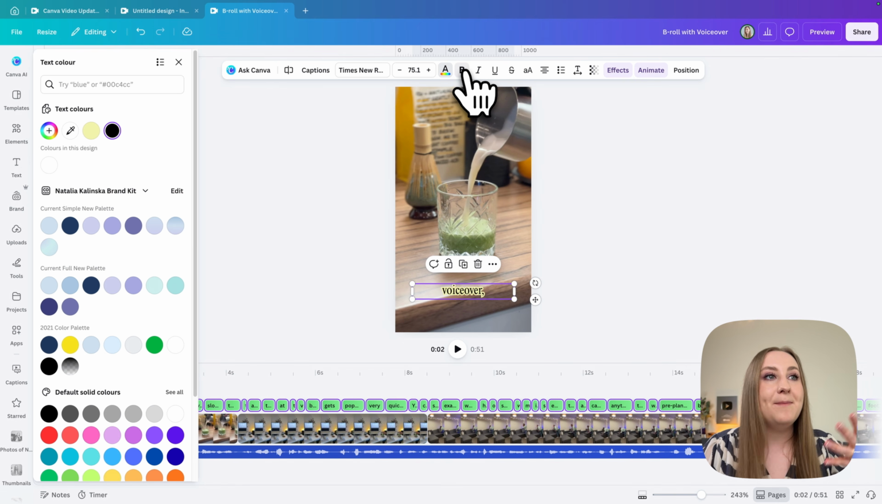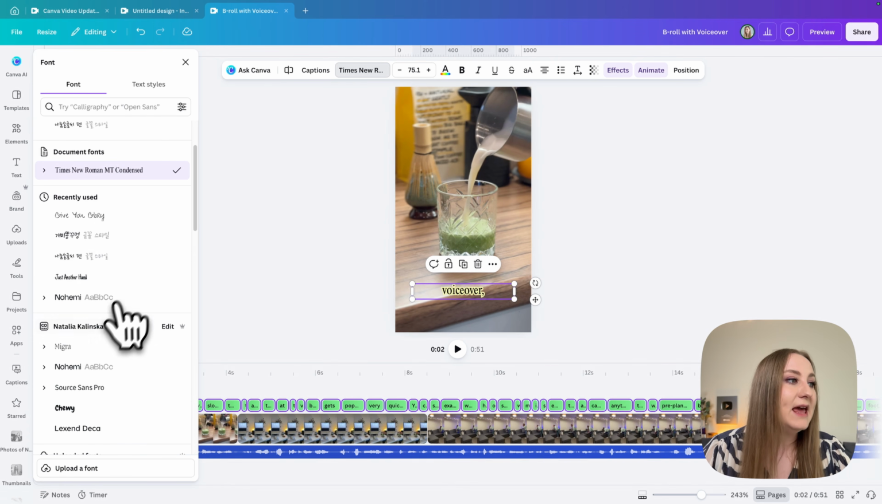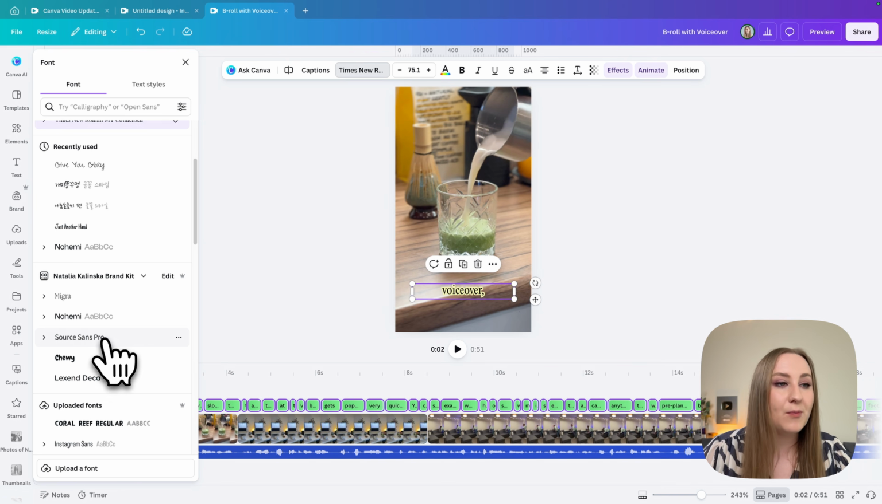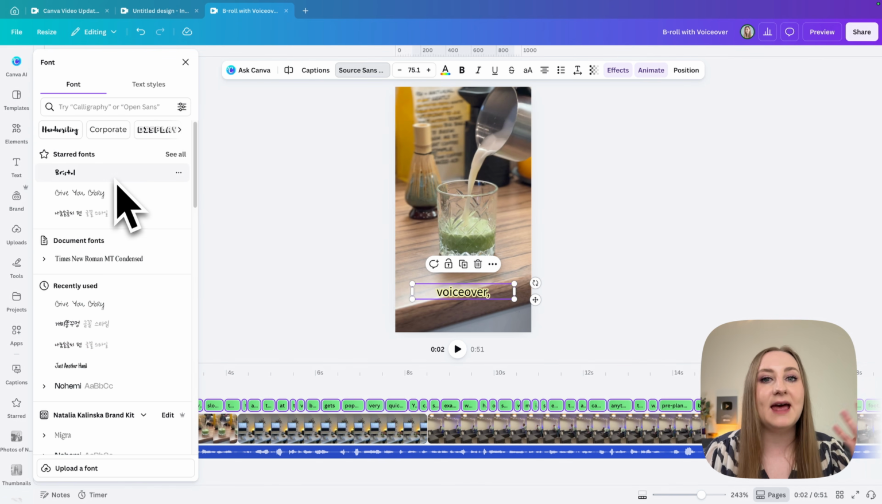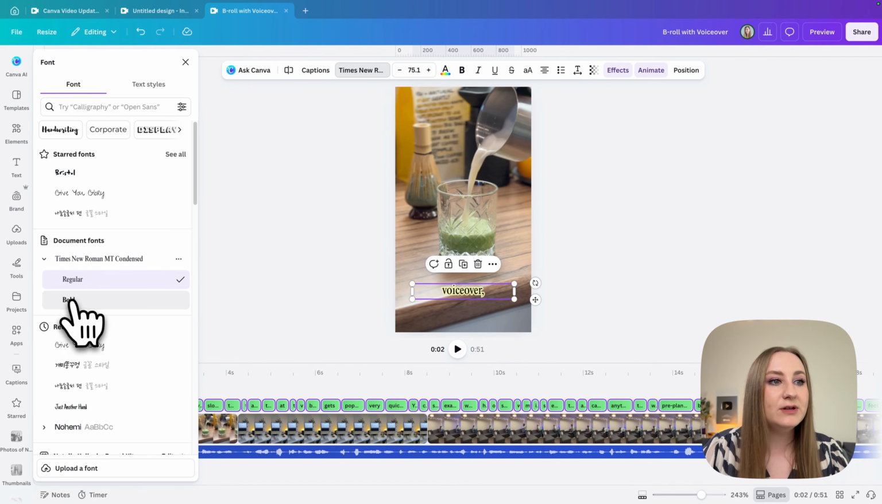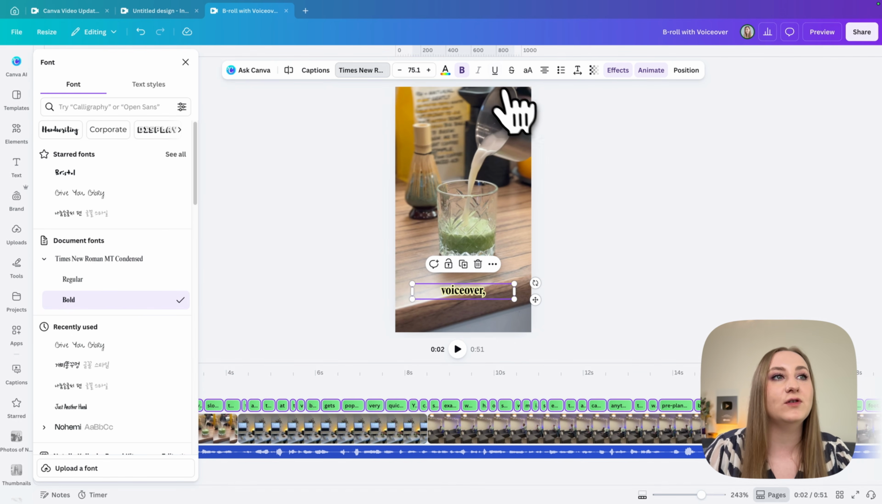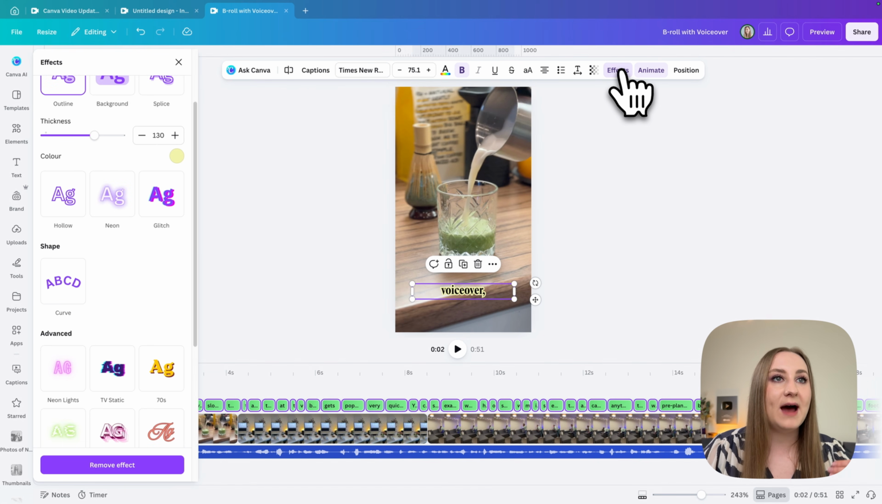I can also make it bold. I can make it kind of italics if, of course, the font allows for it. You can change the font as well. So this is the Times New Roman one. If I wanted something from my own brand kit, I can very easily change it to this. So again, this means that everything can really be on brand. I can also change the boldness of it in here from kind of the font family as well. I can add an underline if I wanted to, anything I want. And then from here, of course, you also have the effect.